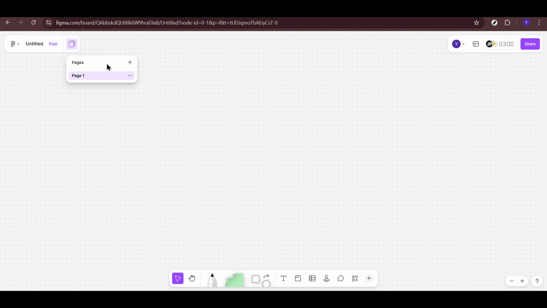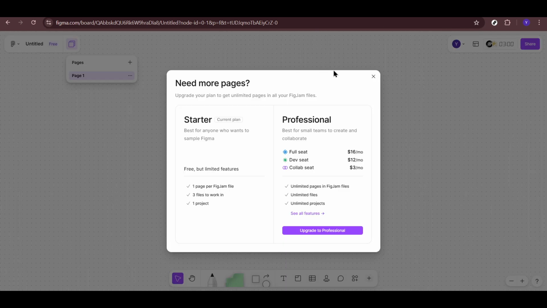With the Pages panel open, find the plus icon. This is the control for creating a new page. Go ahead and click the plus icon to add a page. FigJam will create a blank page instantly, giving you a fresh canvas where you can drop sticky notes, shapes, connectors, and anything else you need. You'll notice the new page appears in the panel, so you can always hop back to your original content when you need to.